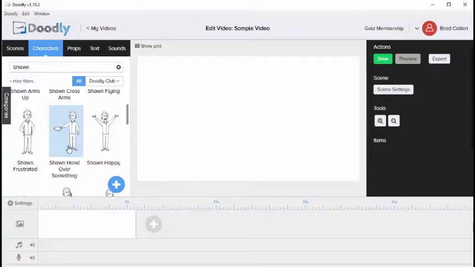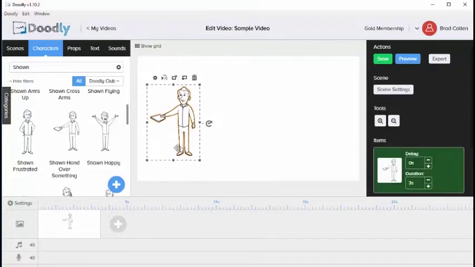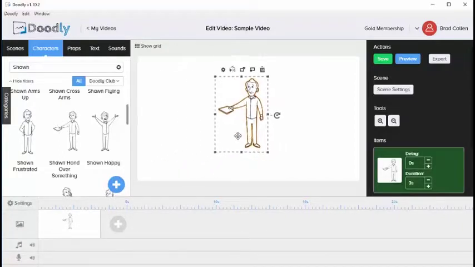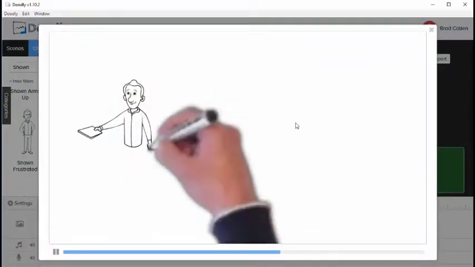If you want to add a character to the scene, simply click on the character and drag it over to the scene. From here, you can take the character at any moment, and you can drag the character around on the screen by selecting the character and then moving the character around. Again, you can click preview and you can watch a preview of the character being drawn.